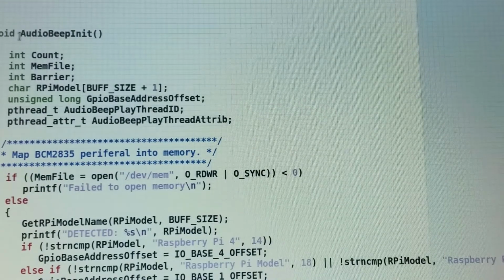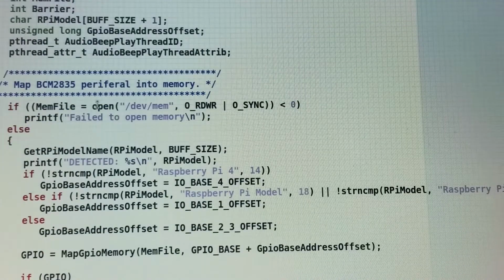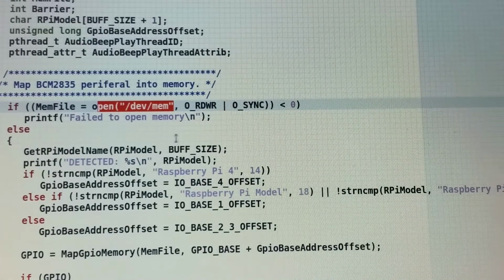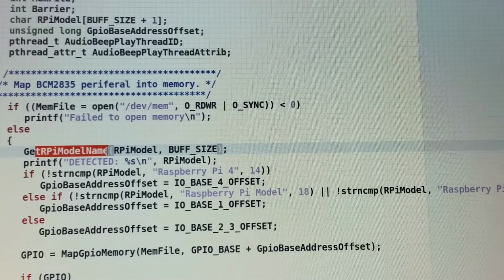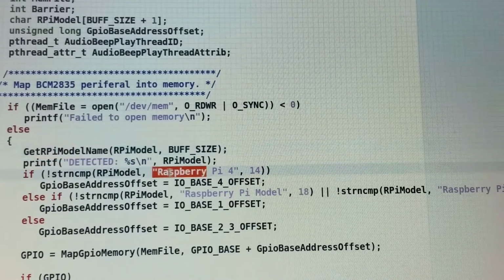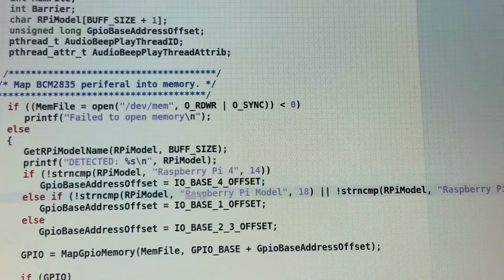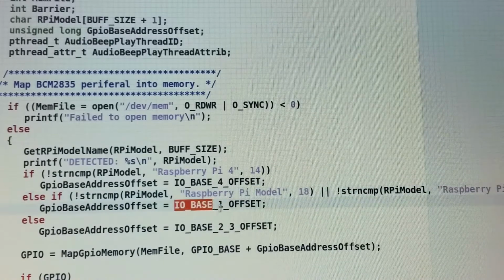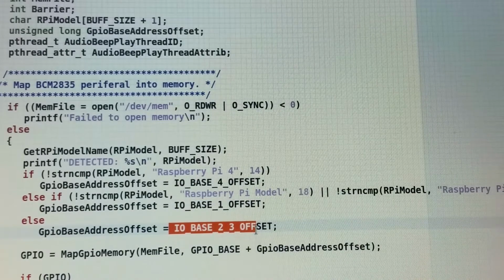So at the start of my emulator, I will call this init function, which sets up the port how I need it. I have to open the memory device on Linux so that I can actually use that to access the GPIO ports. Here I'm calling the function which I went through above, which gets me the Raspberry Pi model name back. And I'm doing comparisons here to see if it's a Raspberry Pi 4. And if it is, then I use this offset. Or if it's a Raspberry Pi model or Raspberry Pi 0, then it uses this offset, which is the original. Otherwise, I assume it's a Raspberry Pi 2 or 3, and it uses this offset here.